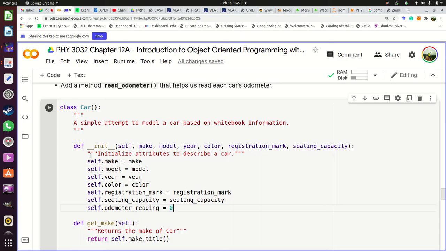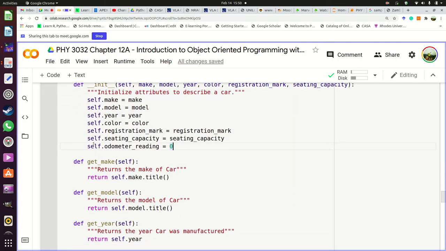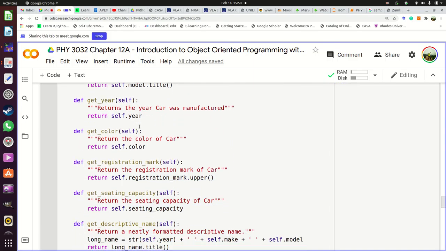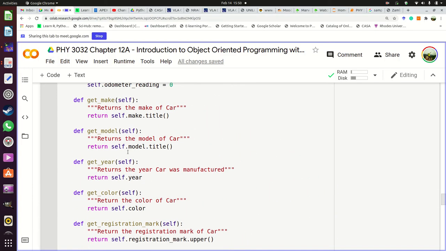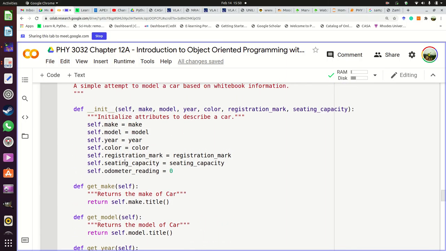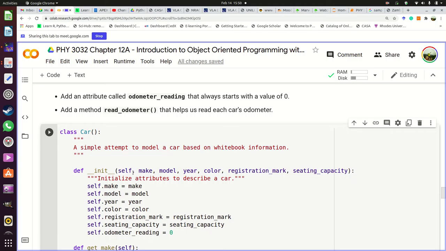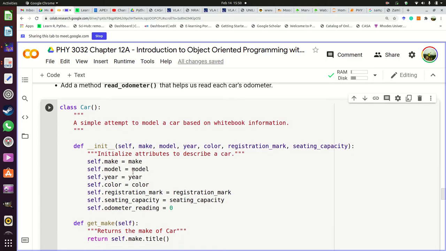Then you recreate the class. If you want to make a modification to a class, then you want to add something like here: self.odometer reading, the reading on the odometer. Then we also want to add another function, read odometer, so that it tells us what the odometer reading is. When you have a class and you start making changes to it, you have to recreate the whole thing. Is that clear? It's like when you've got a function and you're trying to make modifications to it, you have to remake the function. Are we clear?